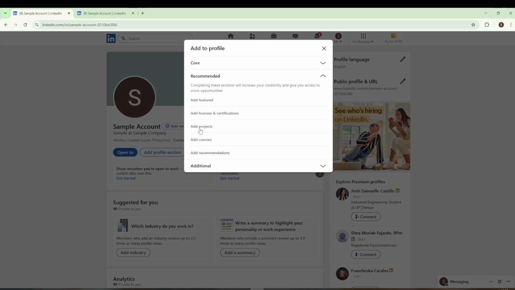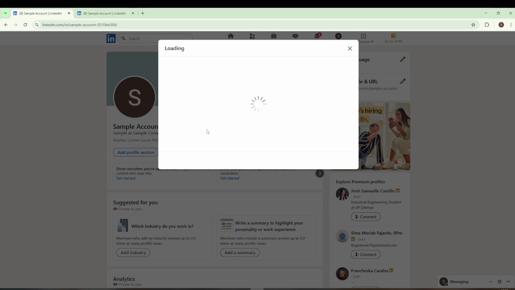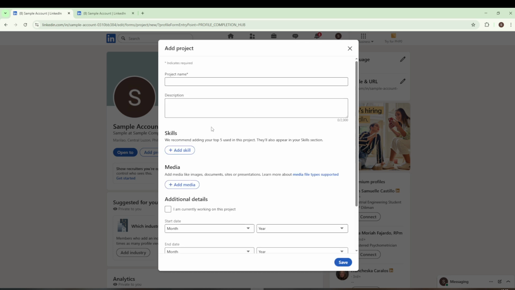You'll be greeted with a new field to fill out for your project name. Since we're focusing on creating a portfolio entry, let's keep things straightforward by simply naming the project Portfolio. This helps anyone viewing your profile to easily identify that this section showcases your portfolio. Next, there's space for a description. Here you have the opportunity to really tailor the details.